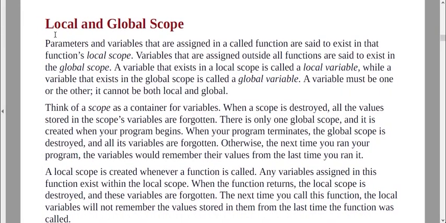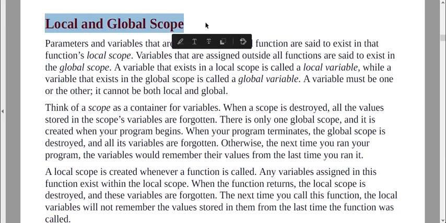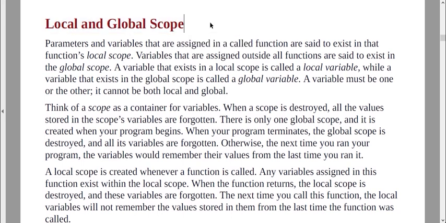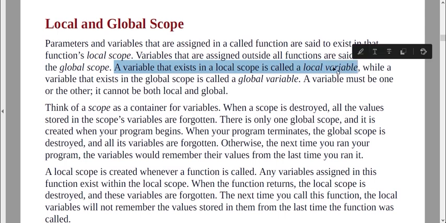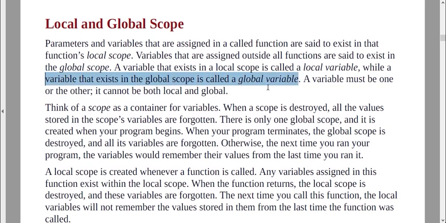The next topic is local and global scope. Parameters and variables that are assigned in a function are said to exist in that function's local scope. The variables which are assigned outside all functions are said to exist in the global scope. So now the question arises, what are local variables and global variables? A variable that exists in a local scope is called a local variable, while a variable that exists in a global scope is called a global variable.